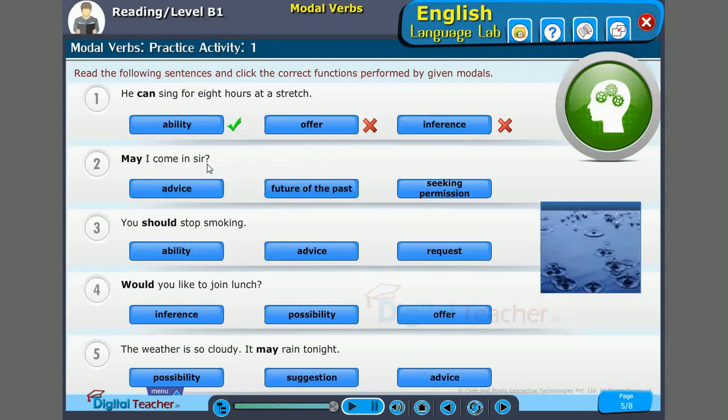Likewise, if you see another question, "May I come in, sir?" here you are asking permission to come into the class. It is not advice, it is not future or past, it is seeking permission. Likewise, you have to answer all the questions. Here you are giving advice: "You should stop smoking." You are giving advice to the person to stop smoking. You are not requesting, and it is not an ability, you are advising. Like this, you have to do this activity.